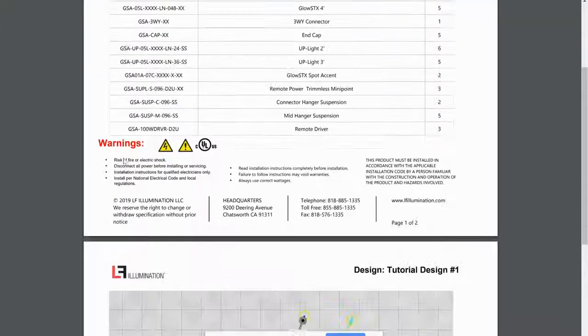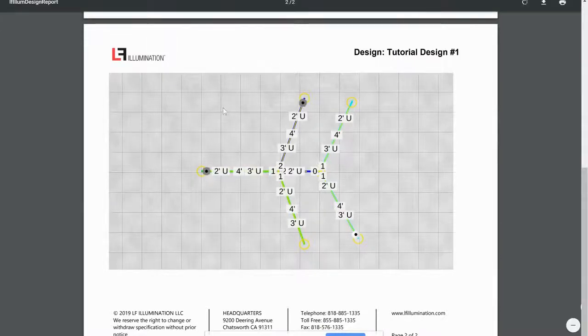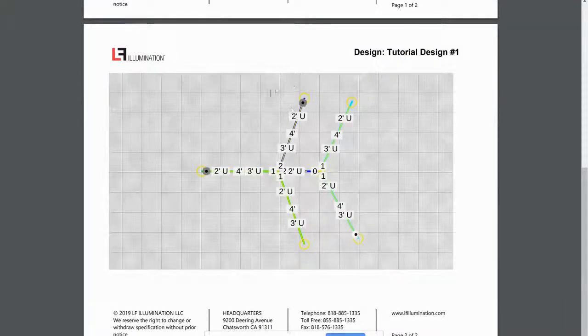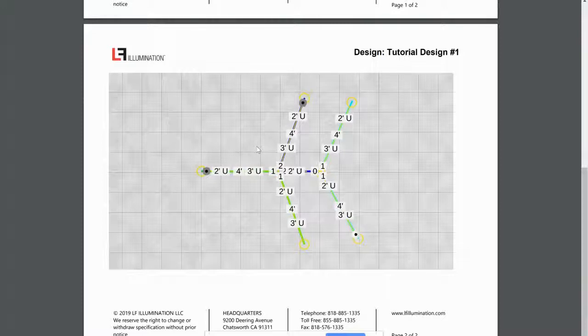And then the second page is a 2D view that tells you a handful of different things. So it gives you the design, so you can hand this to the install contractor, and he will be able to take a look at this, and he will be able to say, okay, I see here that they have a 2-foot uplight, a 4-foot glow stick, a 3-foot uplight as well. Please note that the 2-foot and 3-foot options are nominal length, so they're actually quite a bit shorter than that. That's why they fit in a 4-foot stick.